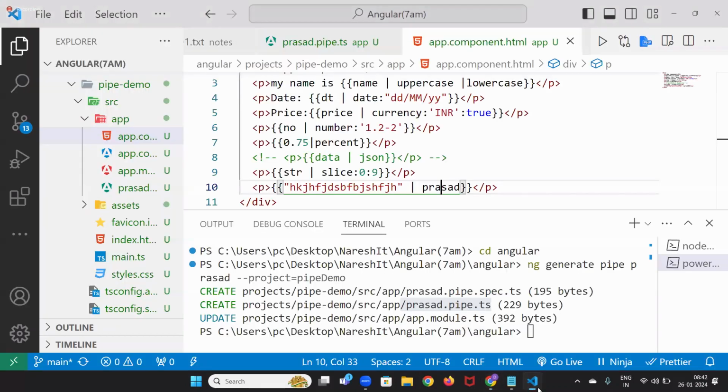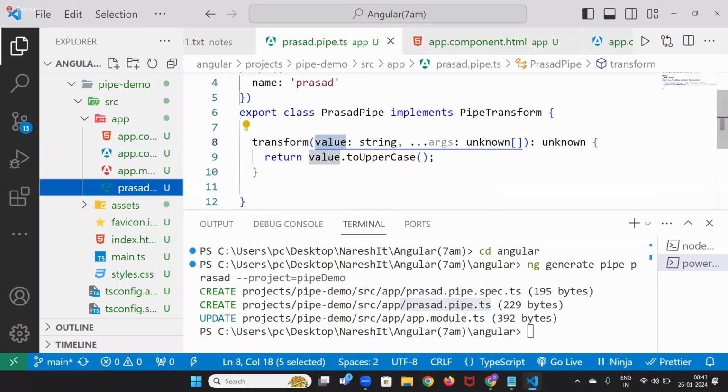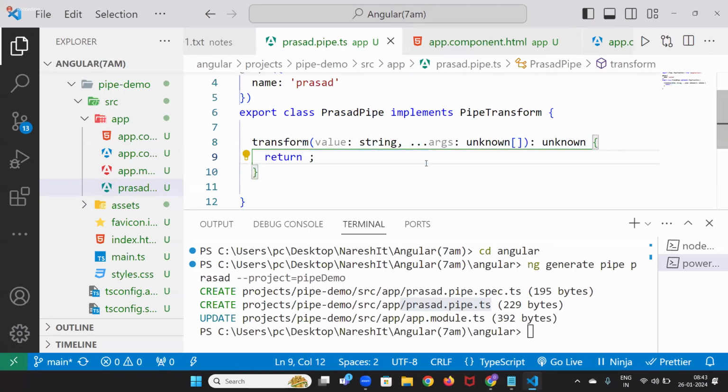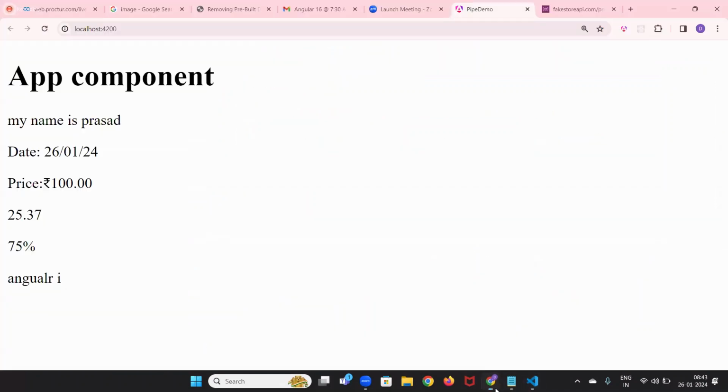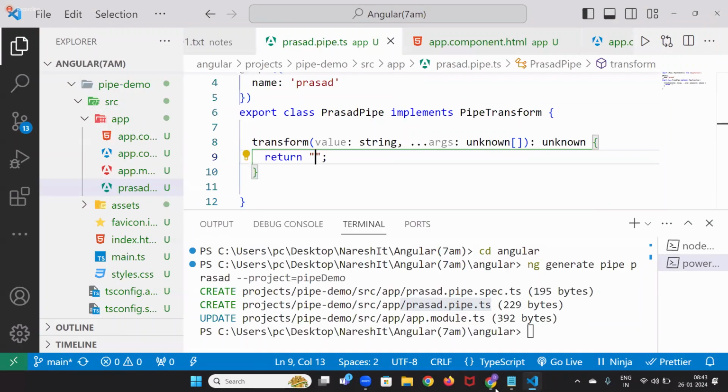How do I get it? Because whenever you do this, automatically it will go to the Prasad pipe, and there it will go to the transform method, and whatever you return, that only will come. If you are not returning anything, if you are returning empty, automatically that empty will be shown on the screen. It doesn't matter what you are writing in the HTML. This pipe matters, because once it enters the pipe, whatever the pipe returns only matters.